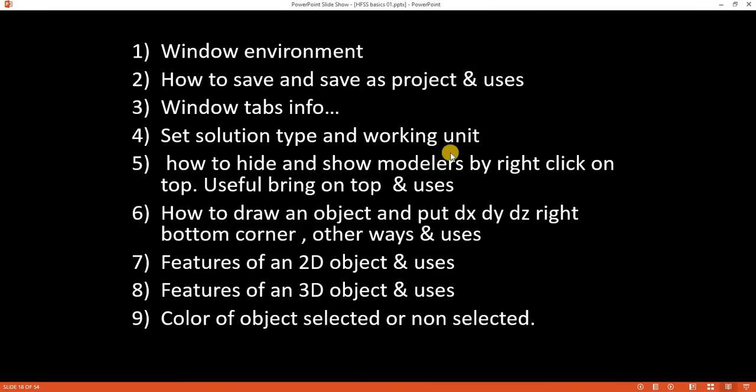In the next lecture we will discuss how to draw in a 2D and 3D project, what their basic features and characteristics are, and what points to keep in mind while drawing different geometries.